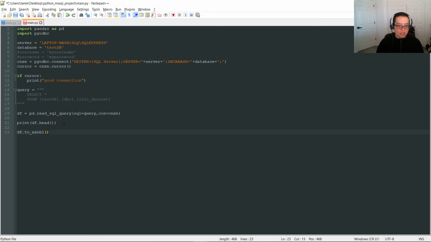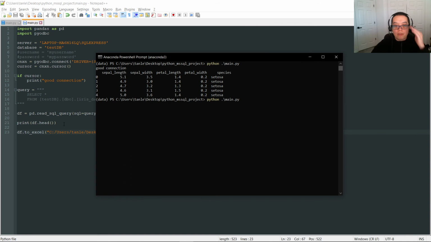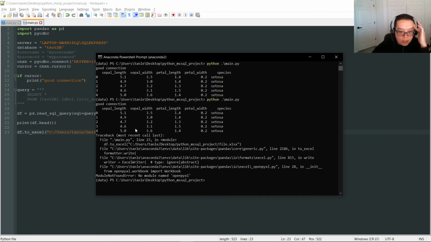df.to_excel. To Excel requires a file path and also the file name. I'm just going to keep it simple so far. Not a biggie. Let's just say file.xlsx. We're okay with that. Let's write it into the file.